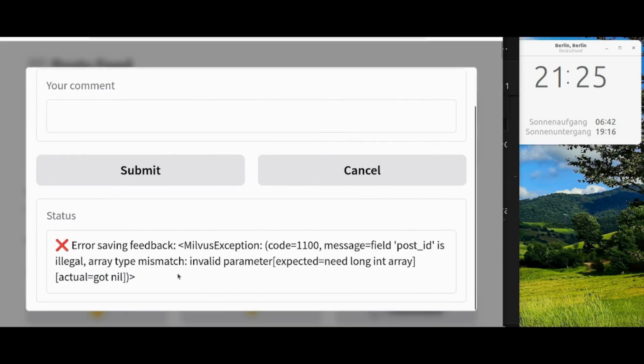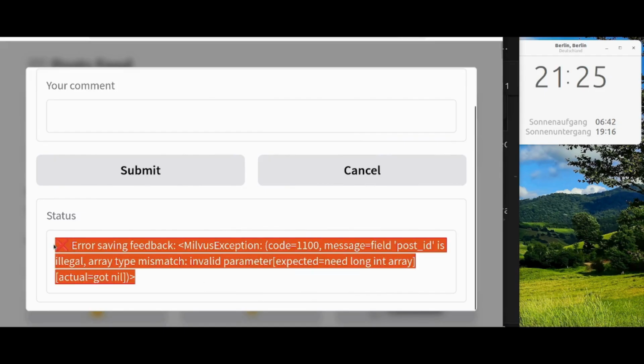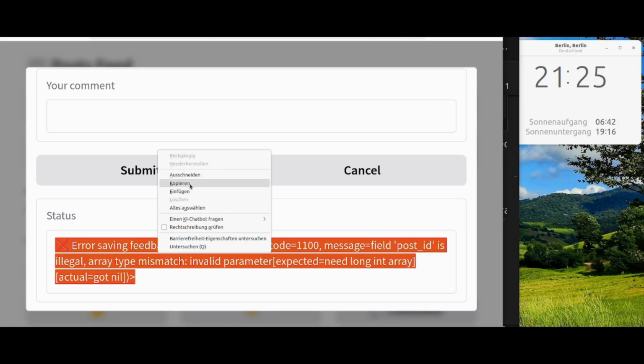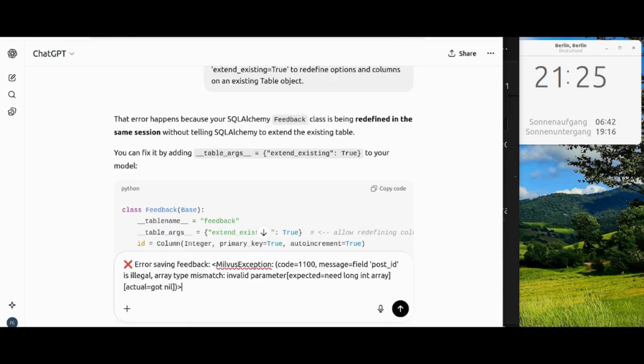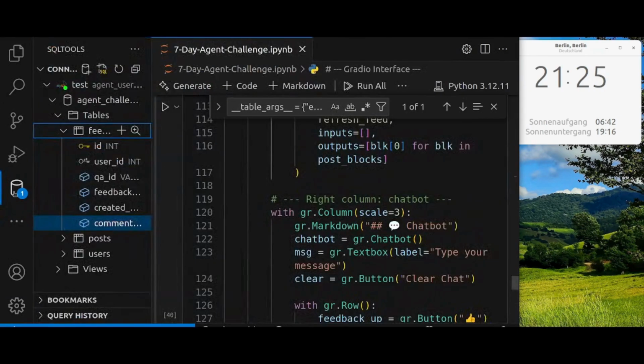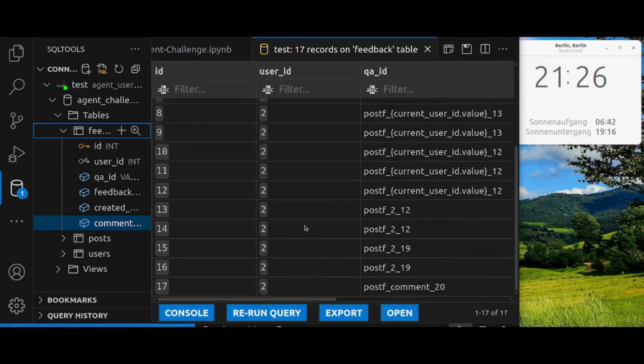Then I click Add a Comment again to inspect the previous request status. This isn't final behavior. We'll improve error reporting later. Now we get a new error: invalid post_ID. The table expects an integer, but apparently nothing was provided. I copy this error again and send it to my assistant.